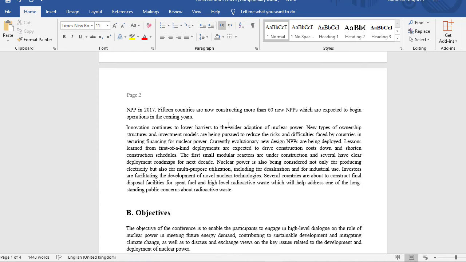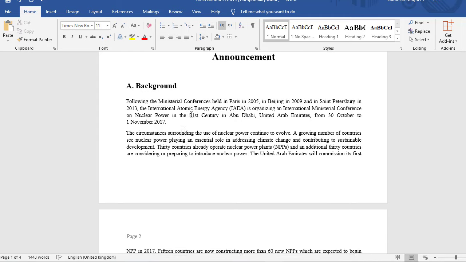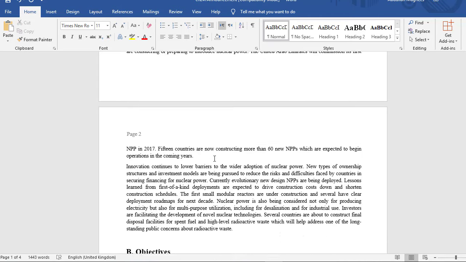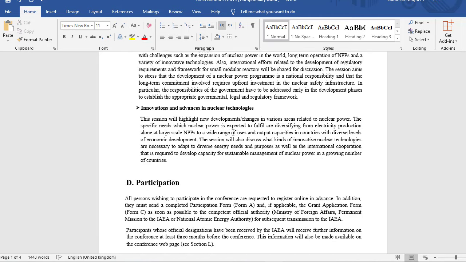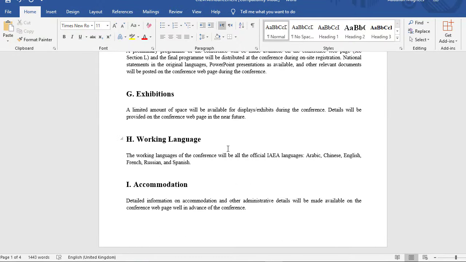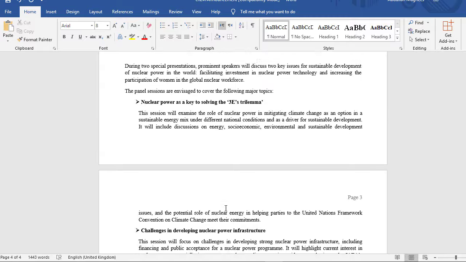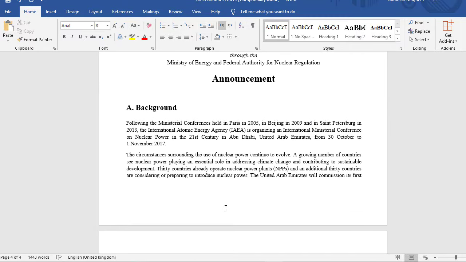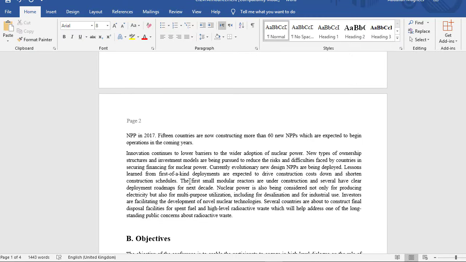Okay, so we have a document here with some stuff written in it, and let's go through it first. It's a document, and at the end page there are no references. Let's say I want to add a reference somewhere here. Let's say this is not my line, this is someone else's line.